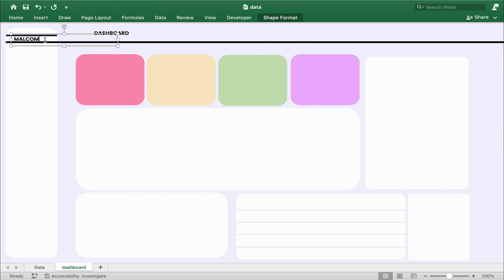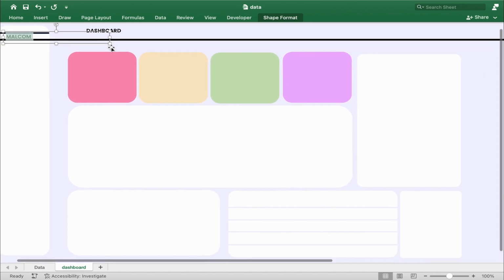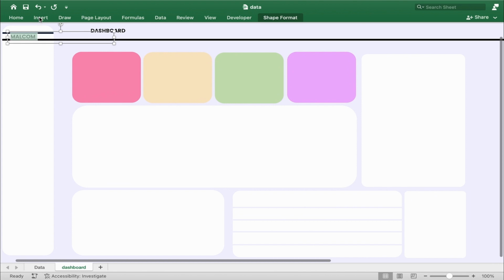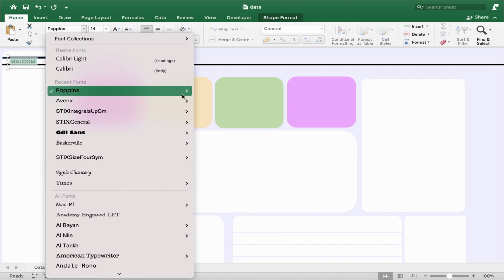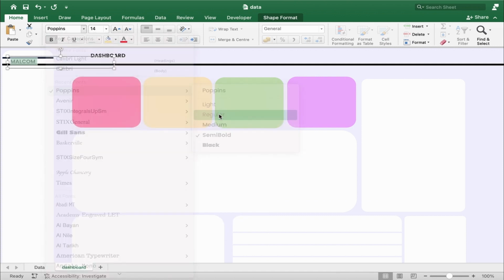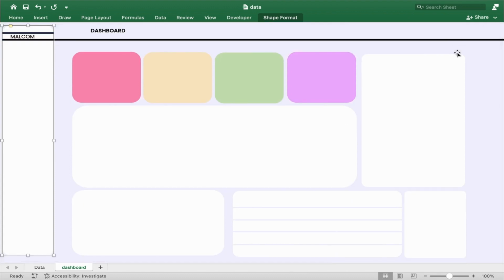Let me change that to Malcolm. Okay, welcome to home. I want to change that font. I just feel the font is too heavy, and I want to change it to something lighter. Let me change to normal regular. Okay. I think I'm good with the name. I'm good with that.